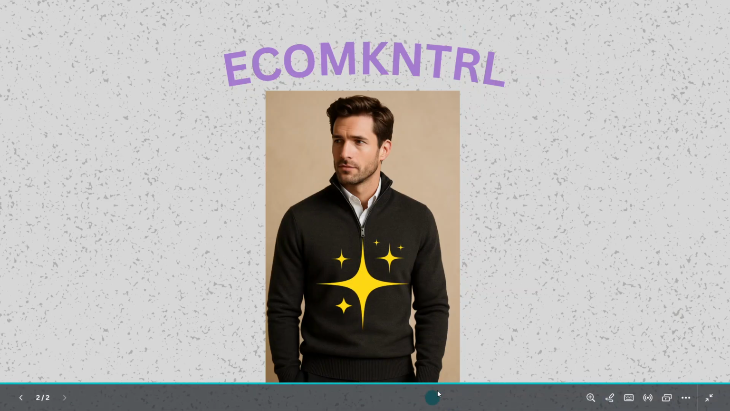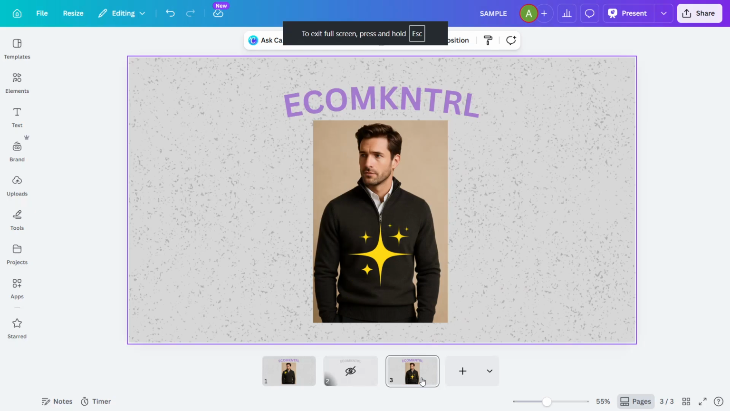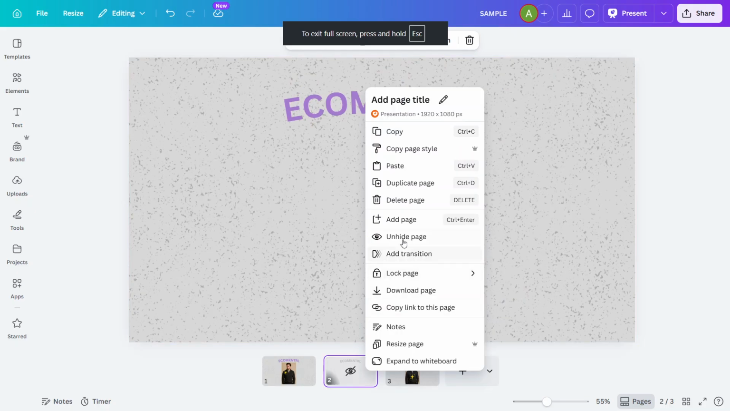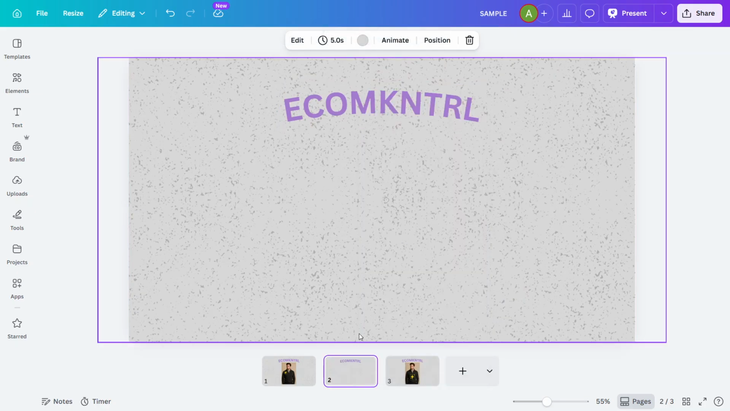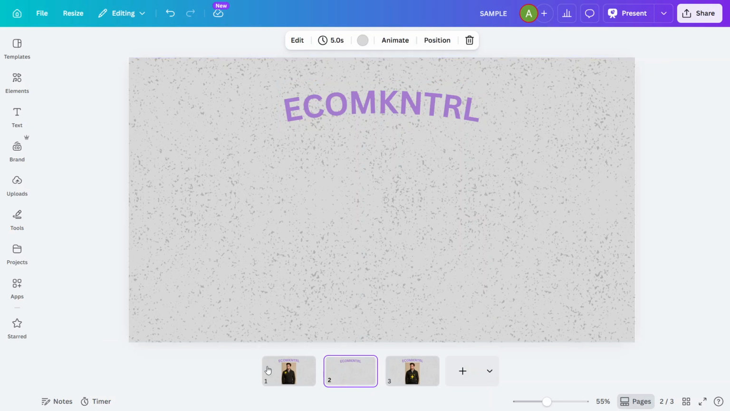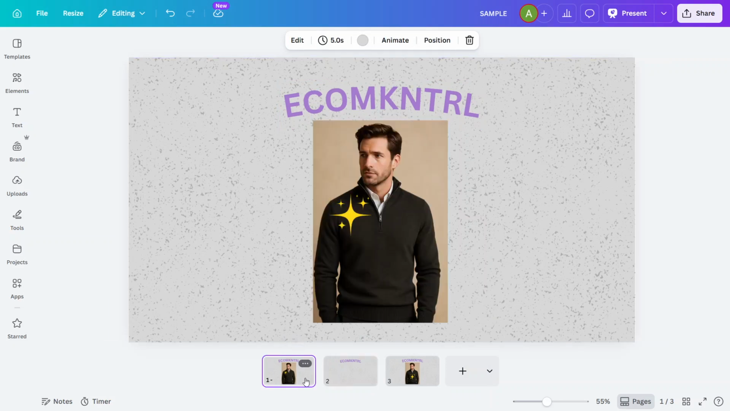If you ever change your mind and want that page to show again, you can simply right-click on the same thumbnail and look for the option to unhide or show the page, depending on how Canva labels it at that time. And that's it. You've just learned how to quickly hide a page in Canva while keeping it safely in your design for later use.